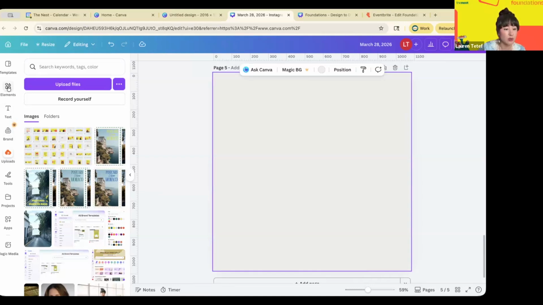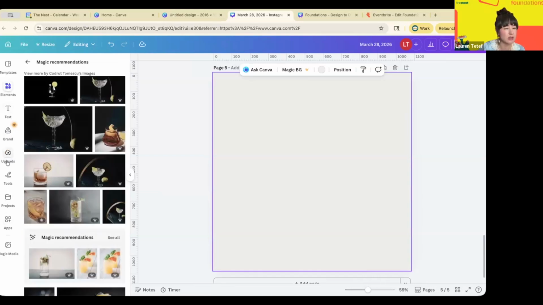So I'm going to go to Elements. Oh, I feel like usually it's on this side. Let's see. I want to add something.